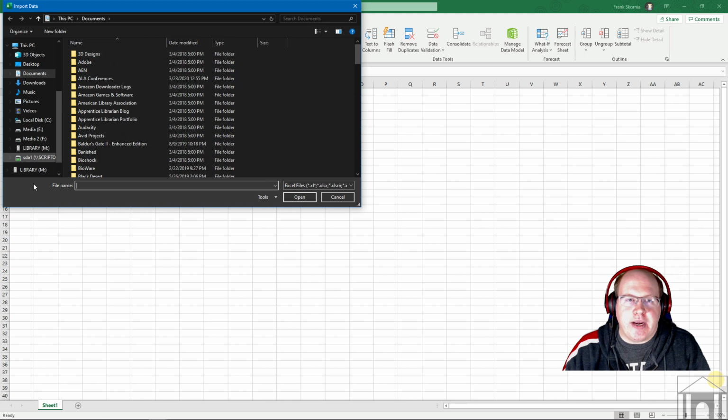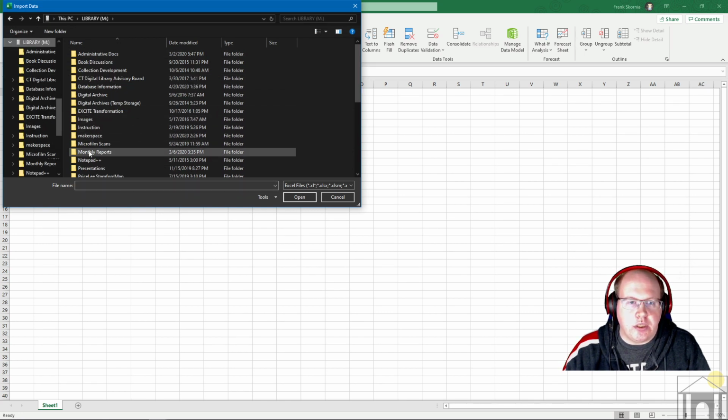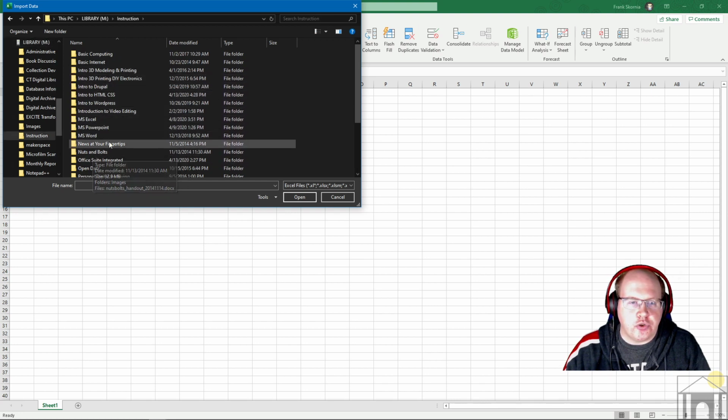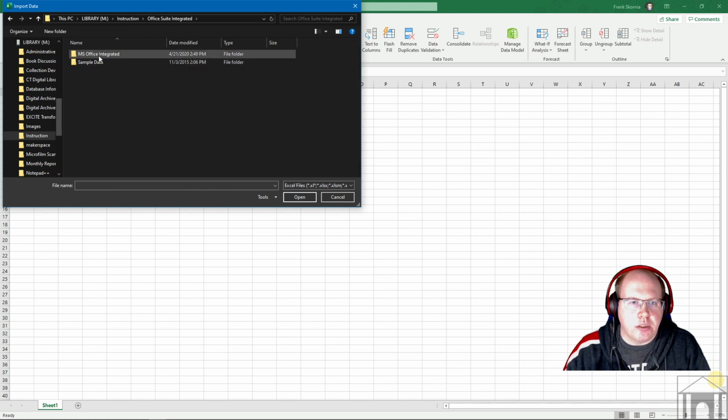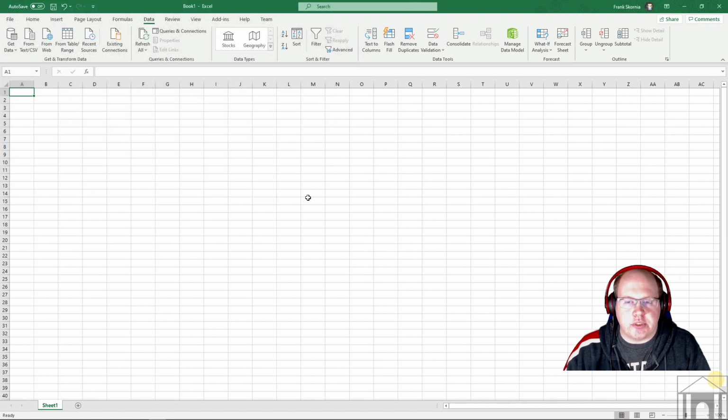This will open up, and I will browse to where my workbook is. Going to the instruction folder, you'll go to wherever you've downloaded the Excel linked document. Mine is here, the linked data exercise, import.